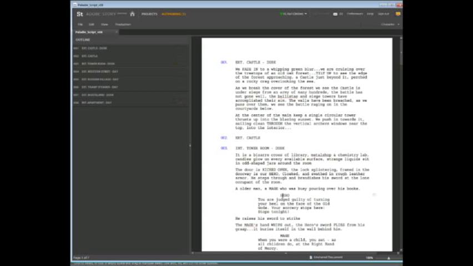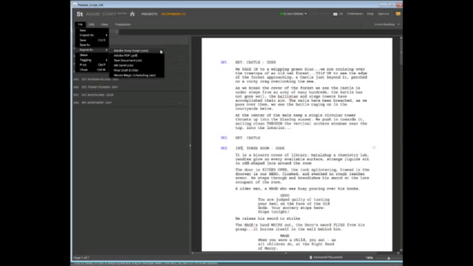It recognizes things like character names, dialogue, actions, scene headings. These are all automatically recognized and listed up here at the top. We can then take the script from Story and export it out to a special file format, an ASTX file, that can be read by other Adobe applications.